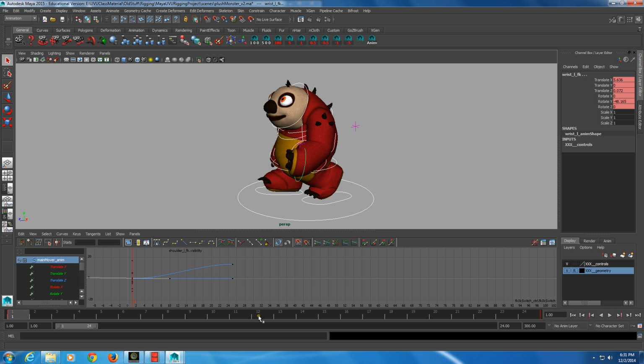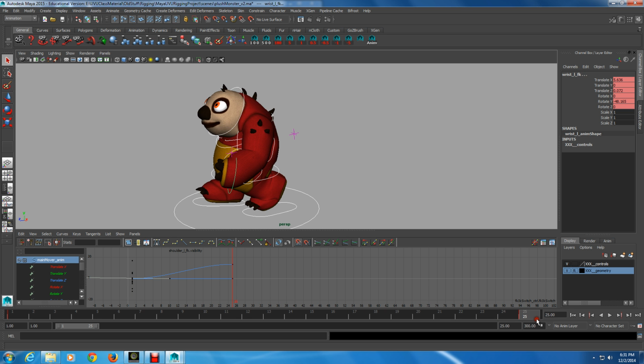Now I'm going to go to, with this all still selected, I need to go back to frame 25. And I'm going to key it there as well. I'm going to press Shift W, Shift E. And so there's all my animation curves in my graph editor. They should all be perfectly straight lines except for the one for my main controller that moves the character forward. Okay. So that's going to guarantee that the beginning of the animation and the end of the animation are exactly the same.